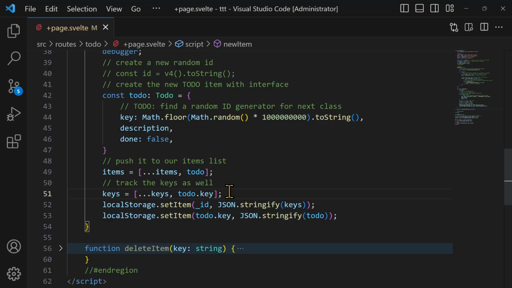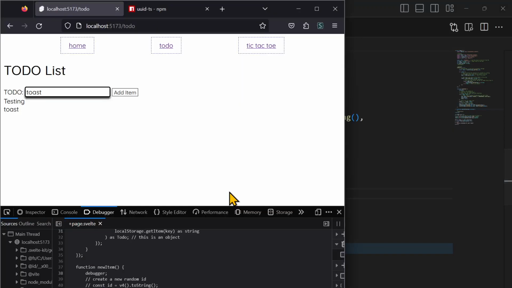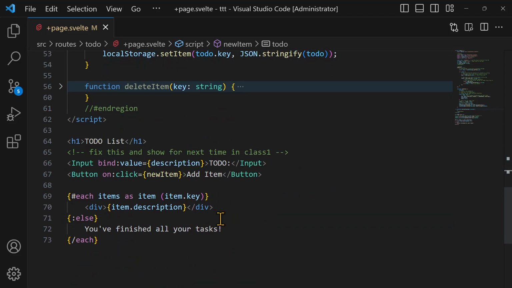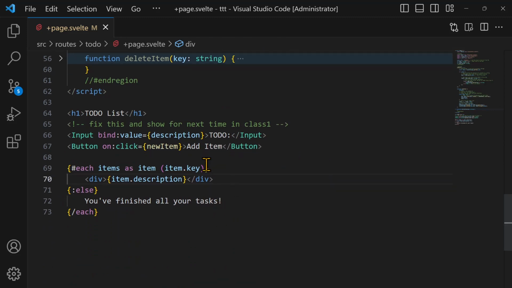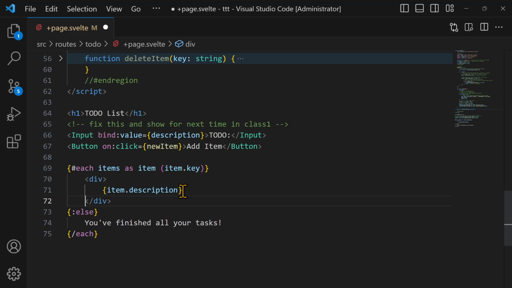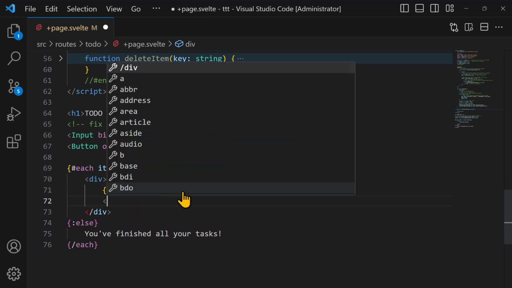But now you should have a working to-do list that you can add to. But we want to be able to delete from it, right? So let's do that quickly, actually, because we want to clean up some of it. So inside your div, where it had the item description, I'm going to put it on different lines. But we're going to add a button here.